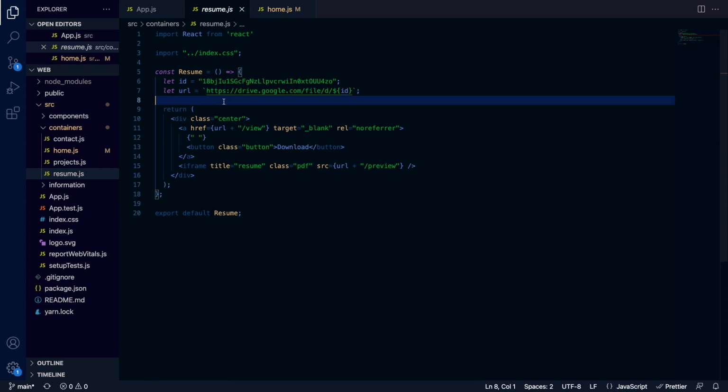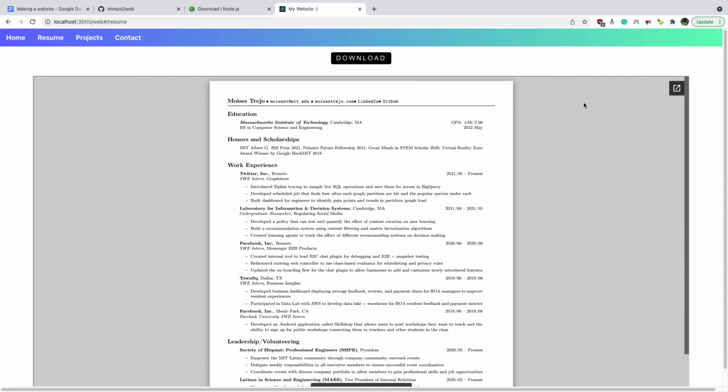And the resume component is pretty chill. Here it just displays a button to go to the link to the resume where you have it saved, and an iframe which shows the link. And this link is where you will store your resume on Google if you have it.